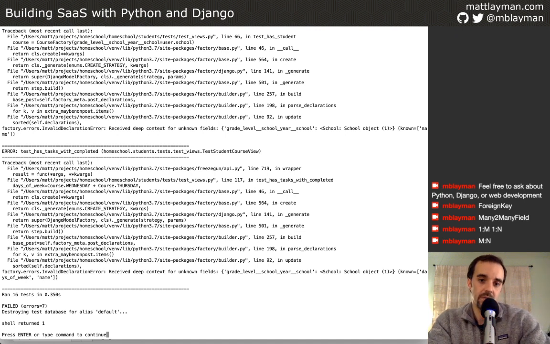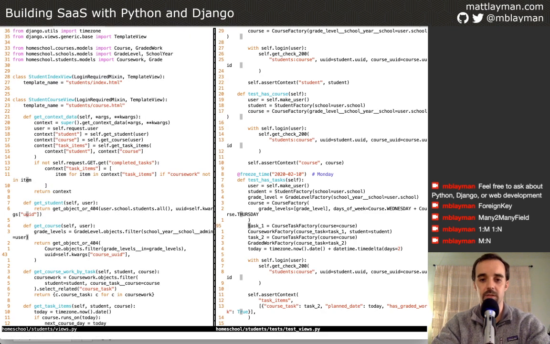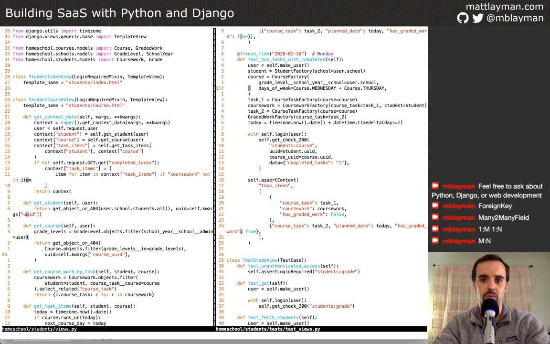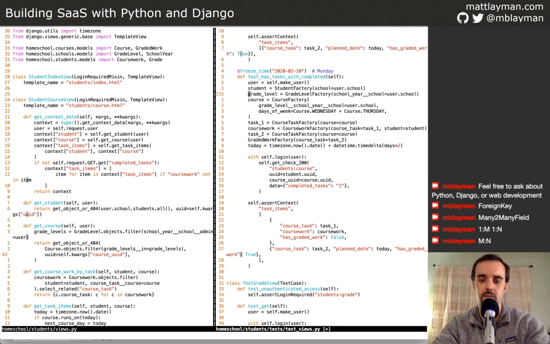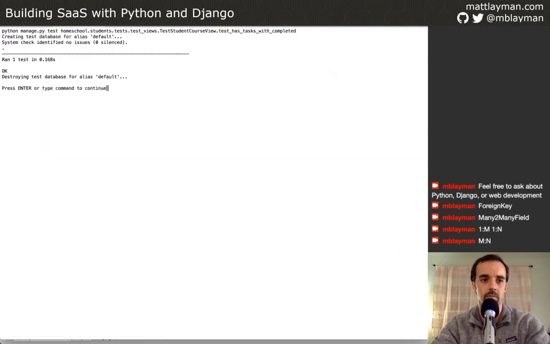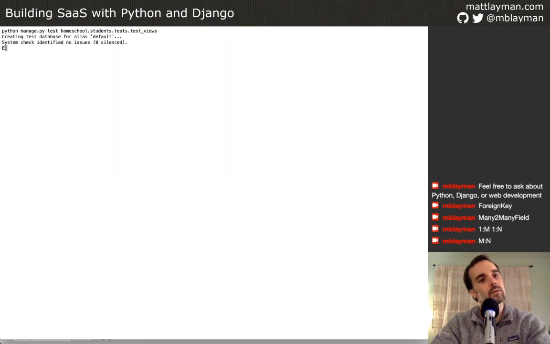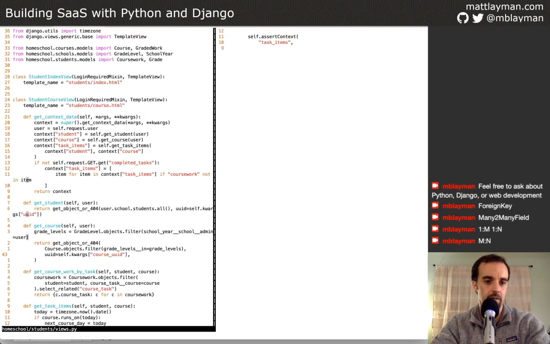And now some of these other ones are probably not about fixing up the view, but about fixing up the same kind of test failure that we had from before, where we're going to need this repeatedly. So come down to this next one, and you can see it here. It's not grade level anymore. It needs to be grade levels equal grade level. Yeah. Test has student.